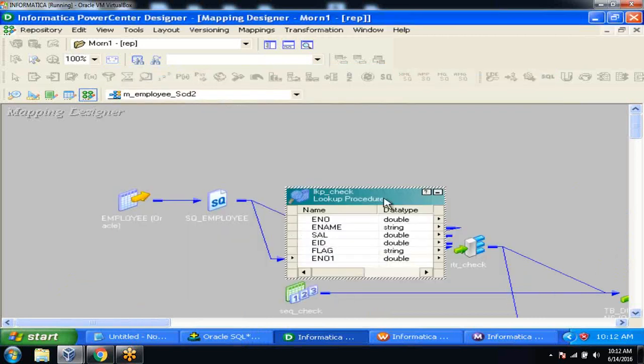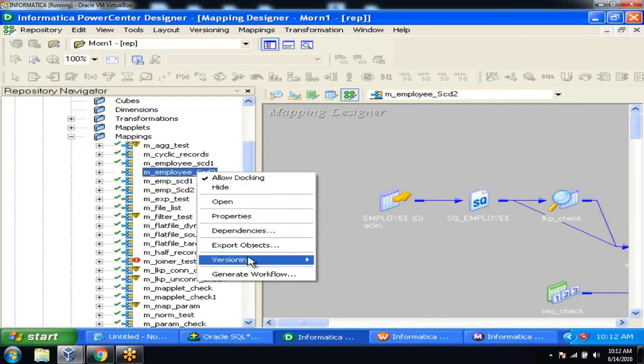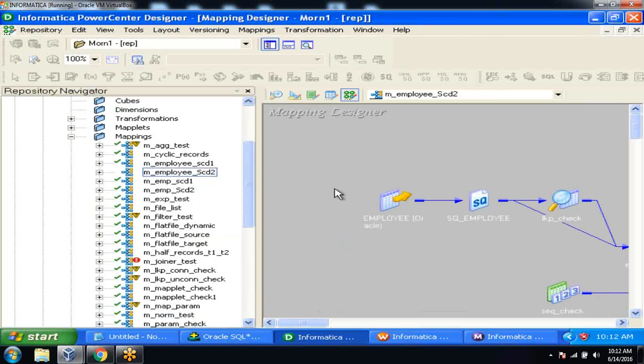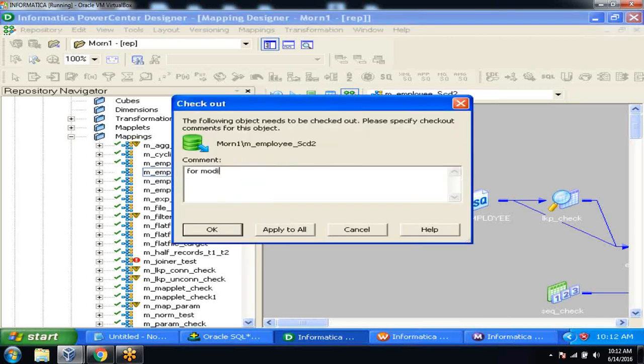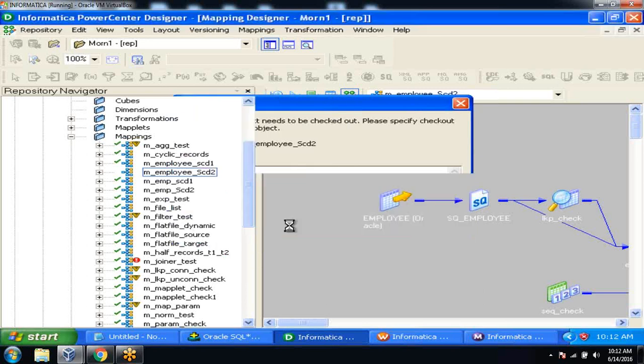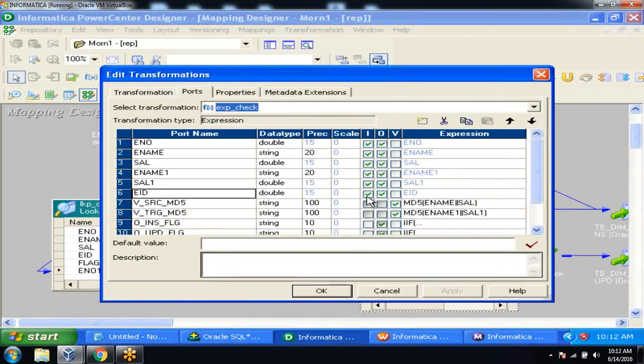So all are in disabled state. If you want to do something again, you need to check out. Check out the mapping and do the changes. Right click, versioning, check out. In a team-based environment, some other people are also working, they have other folders. If you want to view their mappings, they have to check in, then only you can see. If they don't check in and keep only checkout mode, you cannot see. Also, if you want to modify, again you need to check out. Click versioning, check out for modifications. So this is checkout. Again, whatever changes you want, you can do.